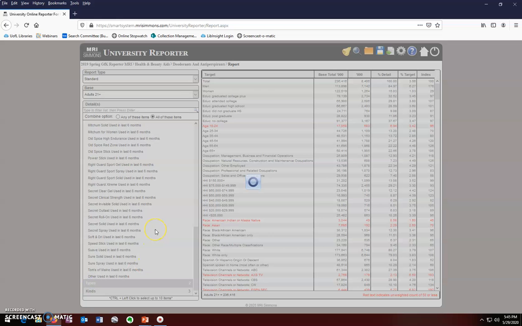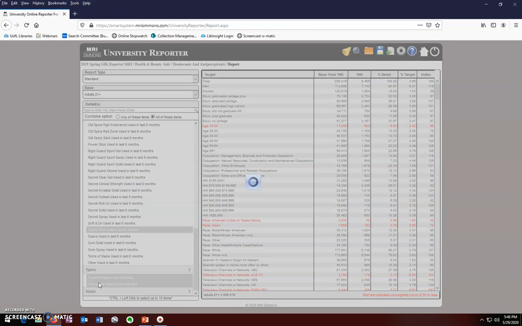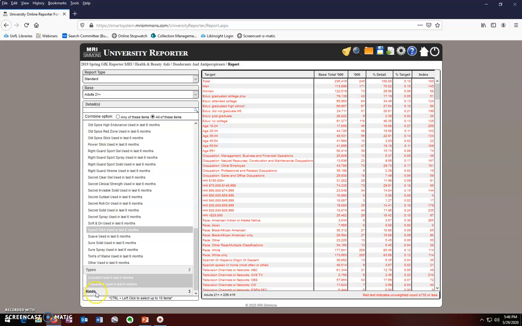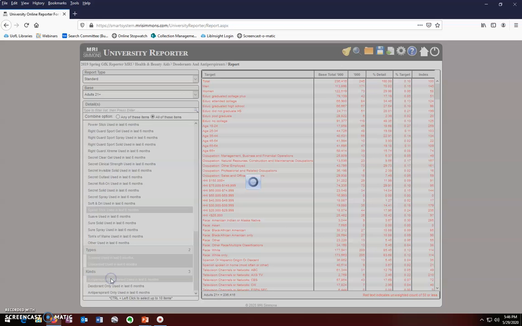For types, our question didn't specify scented or unscented, so I'm going to use my control button and select both. And finally, for kinds, we can select antiperspirant and deodorant combined, we can select deodorant only, or we can select antiperspirant only. Our question specified antiperspirant and deodorant combined, so I'm going to select that as well.